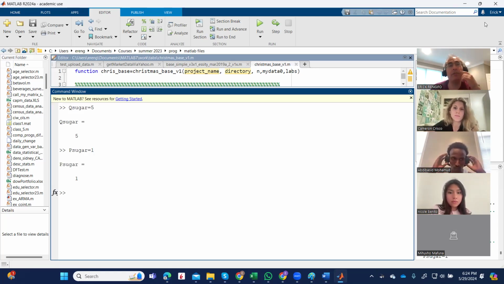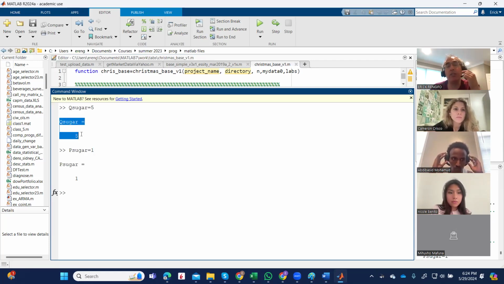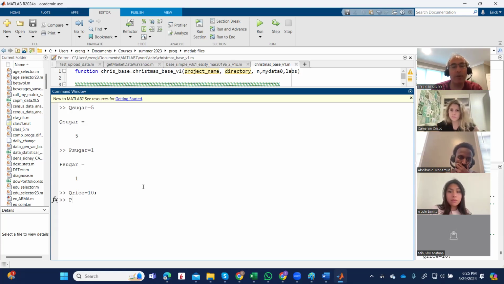Now, do you see, guys, that every time I write, MATLAB repeats what I'm writing? You see that? P of sugar equal 1. This is kind of annoying, right? You don't want MATLAB to be repeating what you are doing every time. So for that, let's do another one. Let's do Q of rice, for example. Let's say 10. And if you don't want MATLAB to show it, simply a semicolon. Everything is going to be in memory, yeah? Just a semicolon avoids MATLAB repeating what you write. You see that? Let's do a P of rice. So let's say the P of rice is $1.5. And let's do perhaps Q floor.